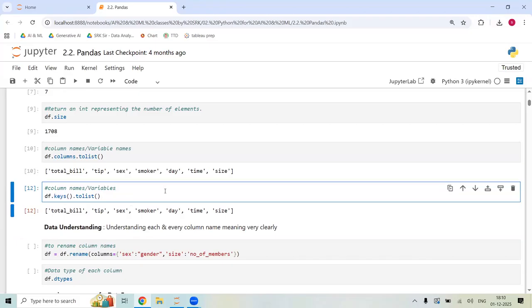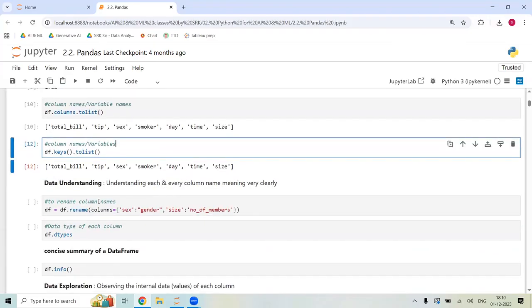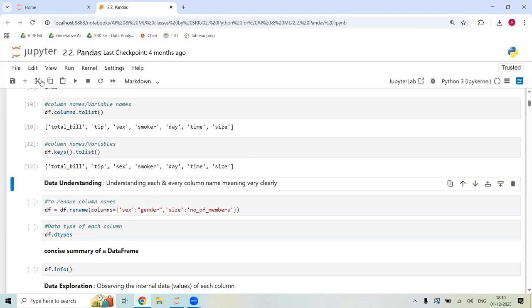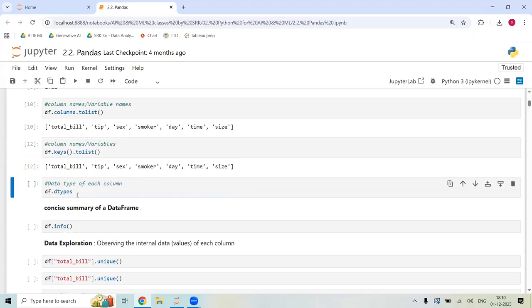Next, if you want to change the column names, you are going to write the columns. If you want to change the index names, you are going to write the index. Already I told you df.rename; earlier it is already completed. Now, next we also have dtypes.